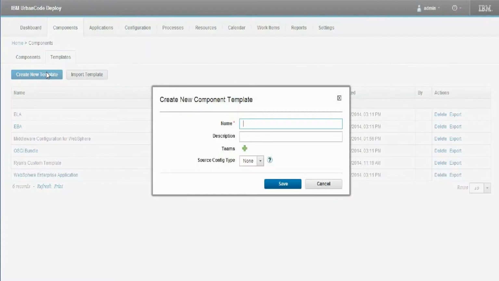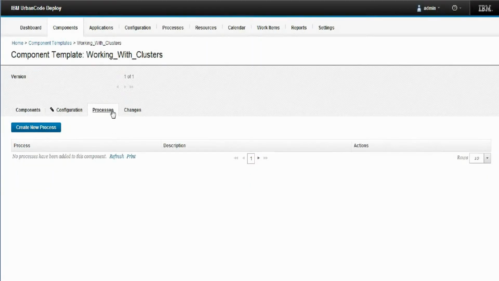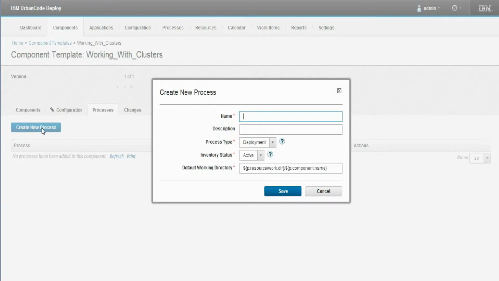We're going to call the template working with clusters. And we'll hit save. Now we're going to go to processes. I need to create a process. This first process is going to be called create cluster.